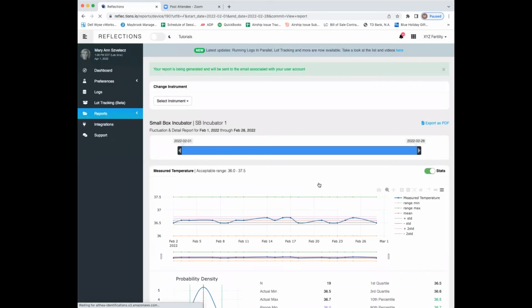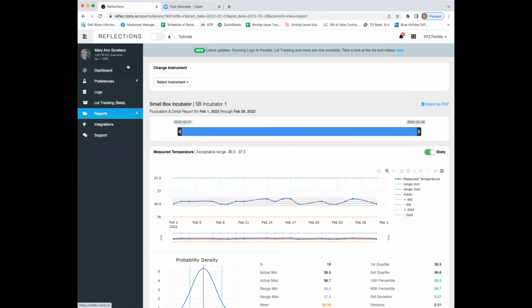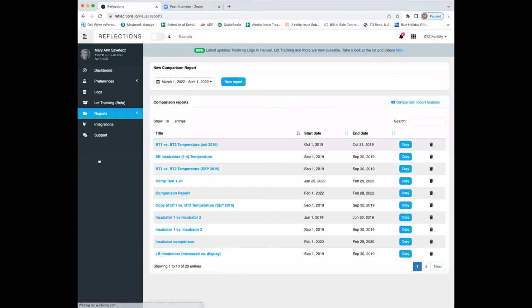Now, these report links are not going to be displayed within the app. These reports will be emailed to you, okay? If you don't remember, you'll get a message here telling you that. So while we're waiting for that report to be emailed, I'm going to go ahead and show you one more report, the comparison report.